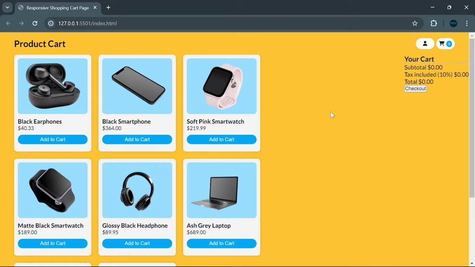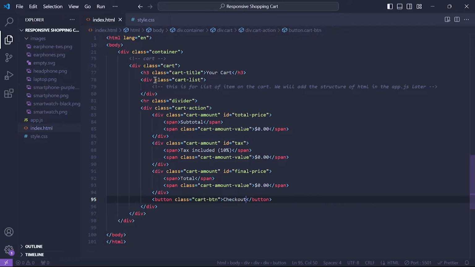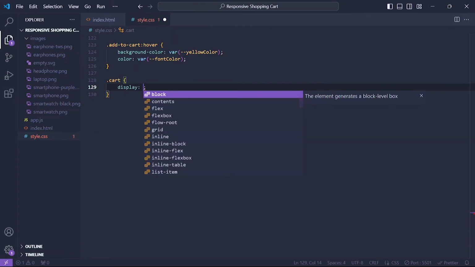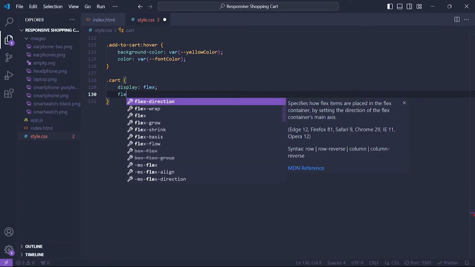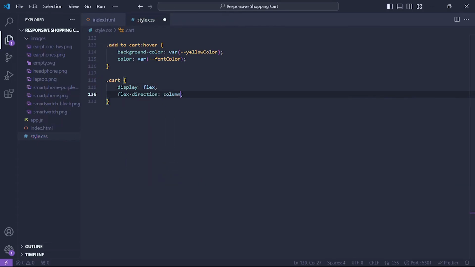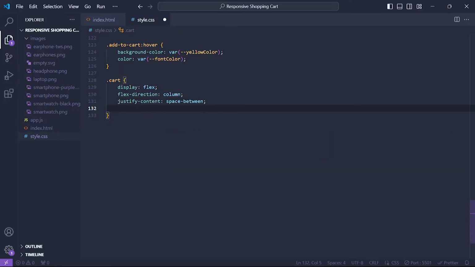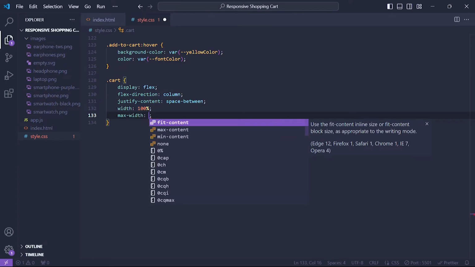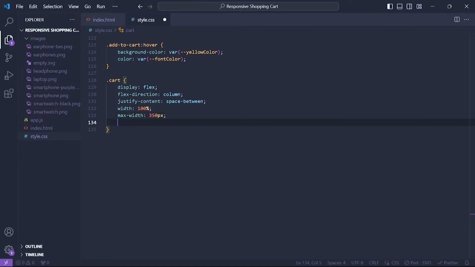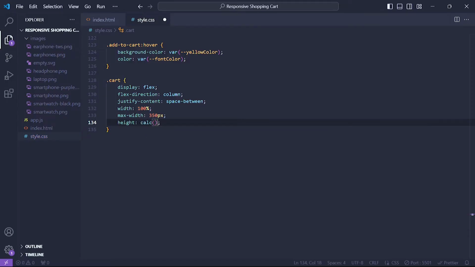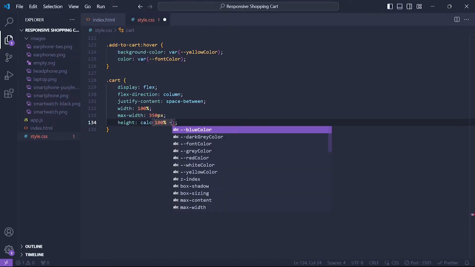Now, we've successfully set up the structure for our cart section. So, let's start styling them. Let's start by styling the cart. In our CSS, let's target the cart class. We set the cart to use Flexbox layout for flexible and responsive design. Next, we make the cart items arranged in a column. Then, ensure space is evenly distributed between cart items. To ensure the cart will take the full width, we set width to 100% and set the cart's maximum width to 350px. The cart's height is set to the full height of the viewport minus 80px.